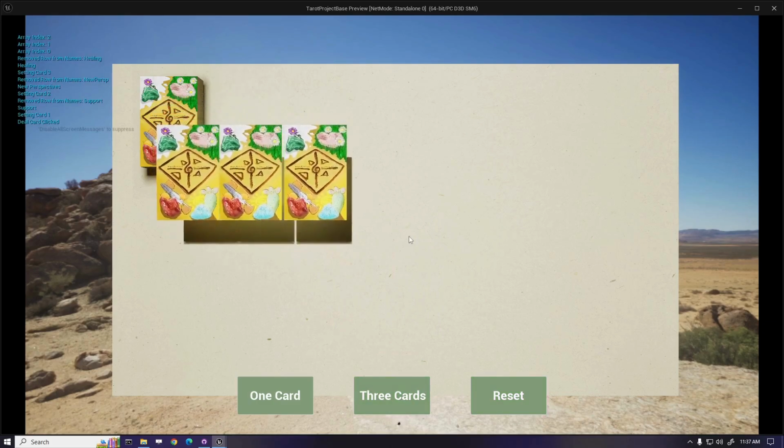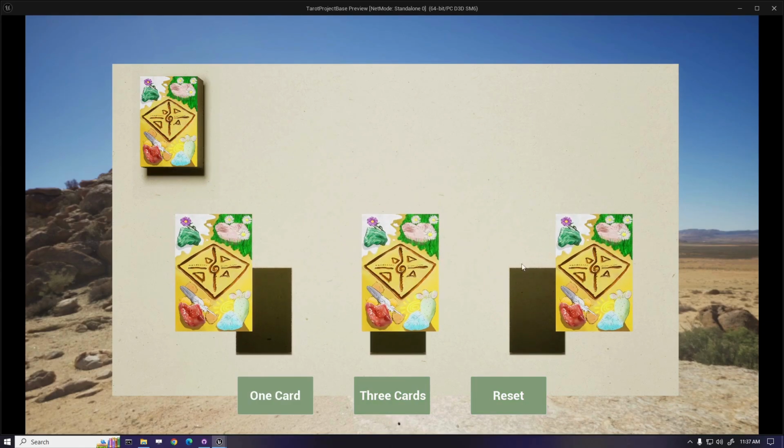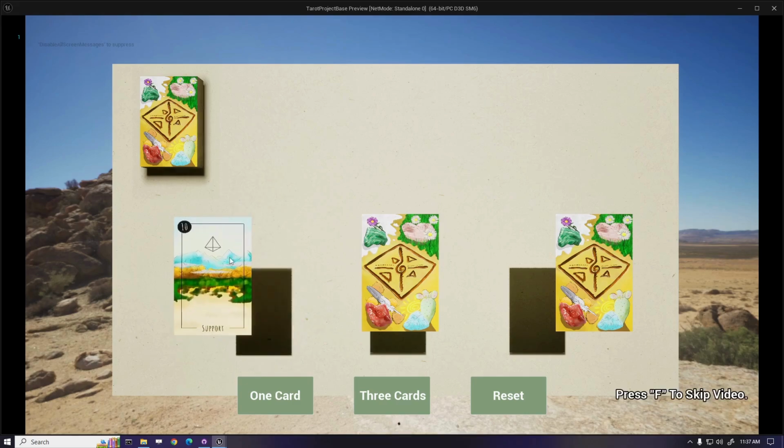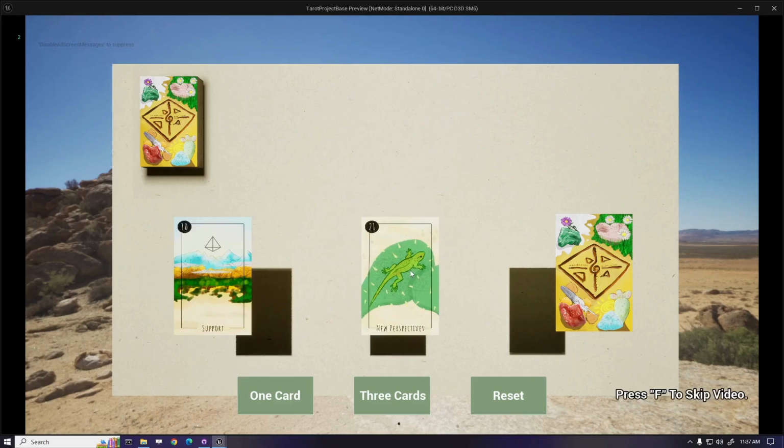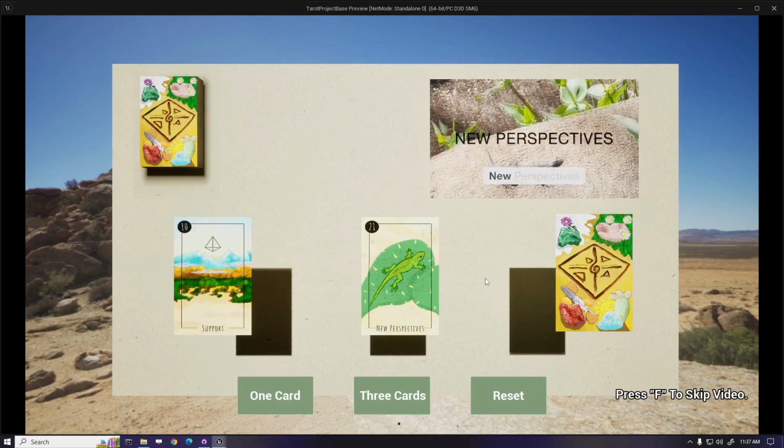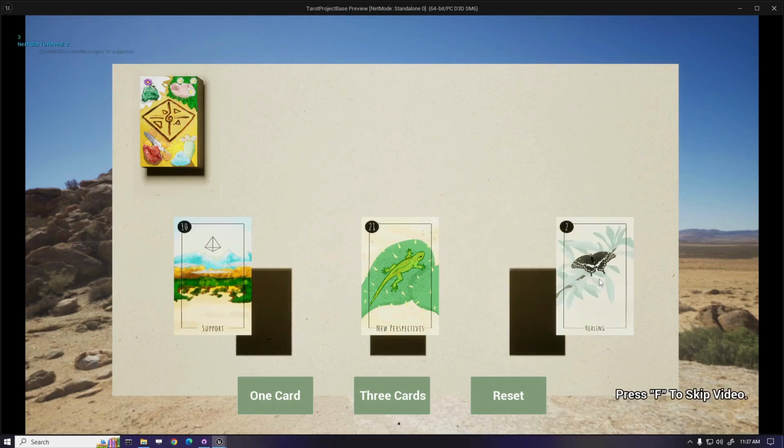You can skip the video. And then once you do that, you can reset. And you can do 3 cards. You can't click them out of order. You can only click the first card. You have to wait for that one to finish before you can click the next one. You can do the next one. And then the last one.